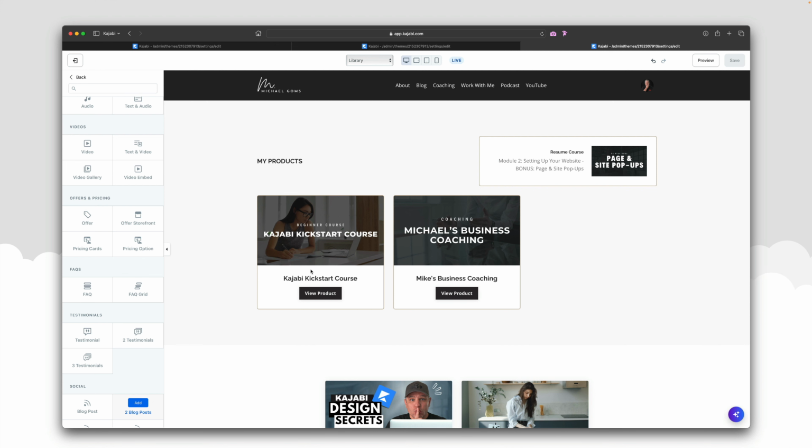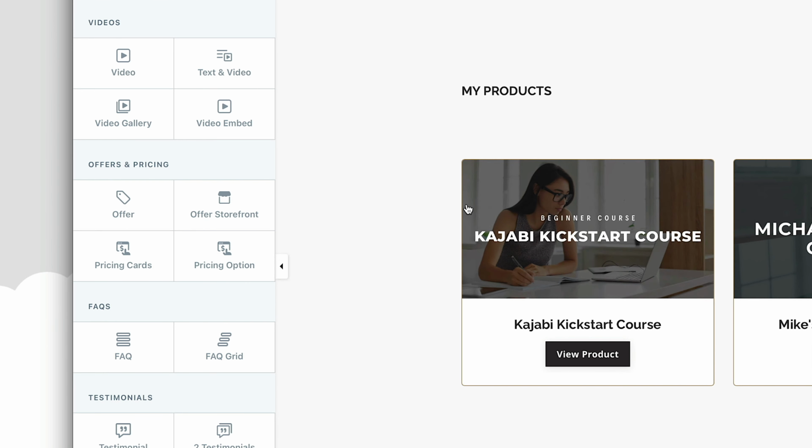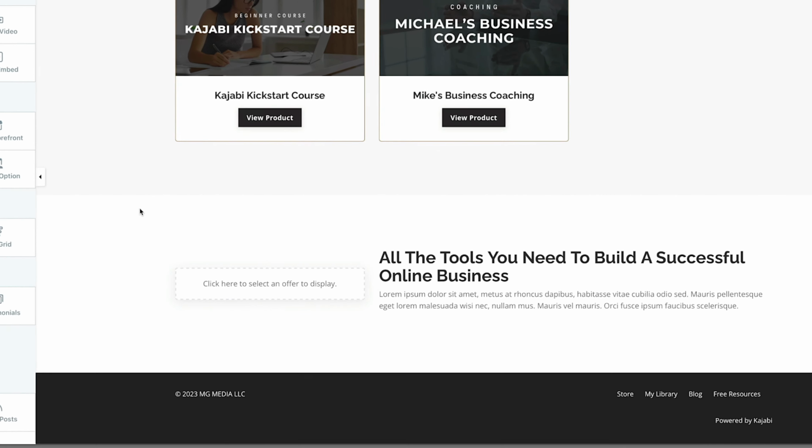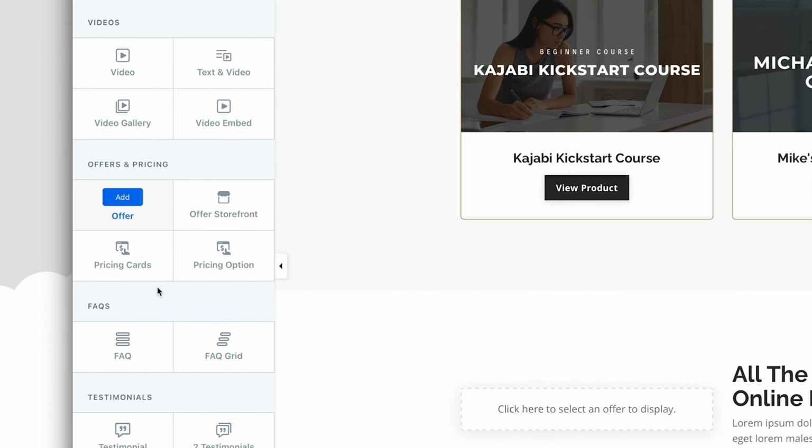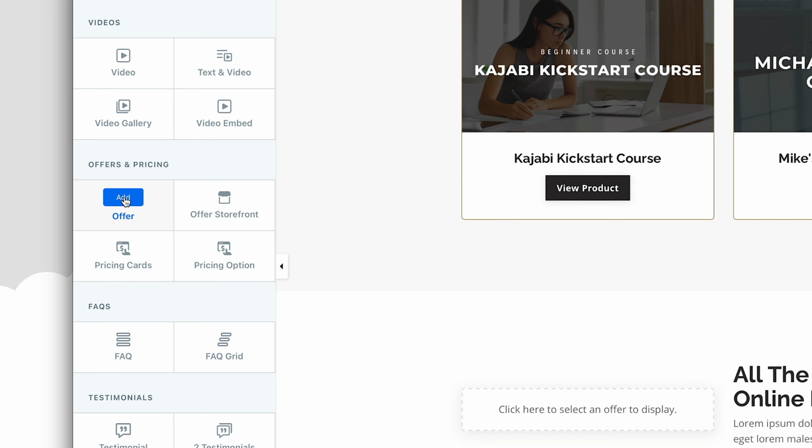So real quick, as I showed you on this left-hand side under offers and pricings, you can see these are the different offer widgets or sections, whatever you want to call them, that you can add to this page canvas. So I'm going to click on this one, a single offer. As you can see here, it displayed some text and a box where we're going to display our offer. When I click on that offer, it's only displaying it on the page temporarily, so I get an idea of what it's going to look like. To add it to my actual page, I have to click the button that says add over here on the left-hand side.